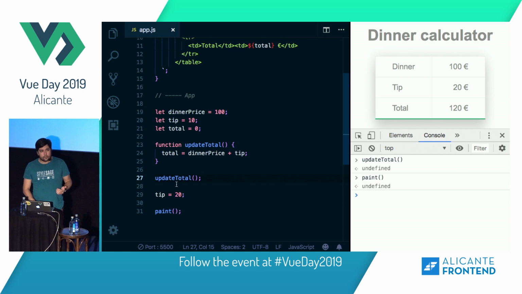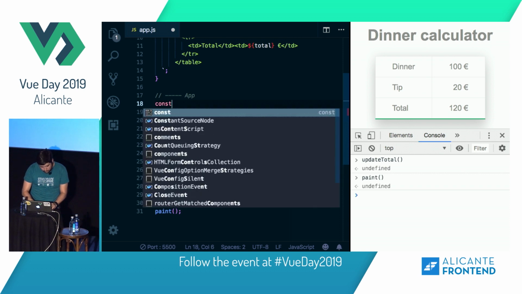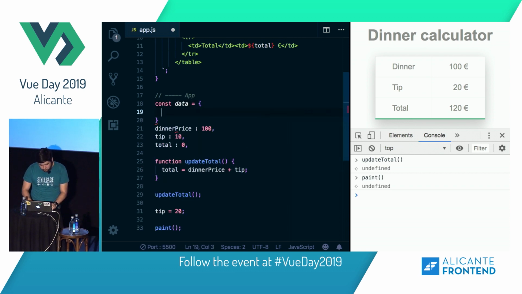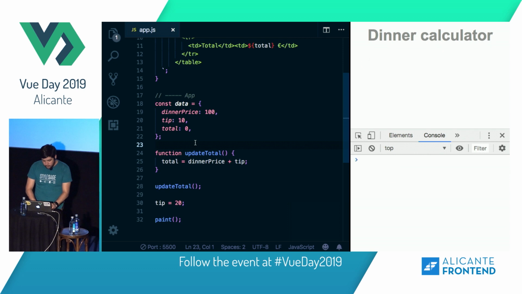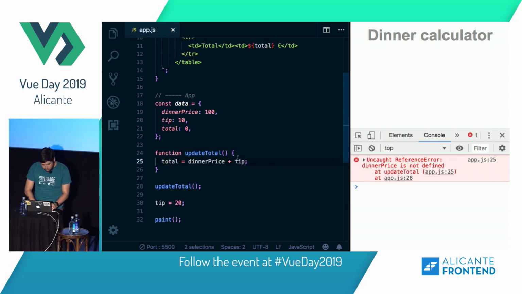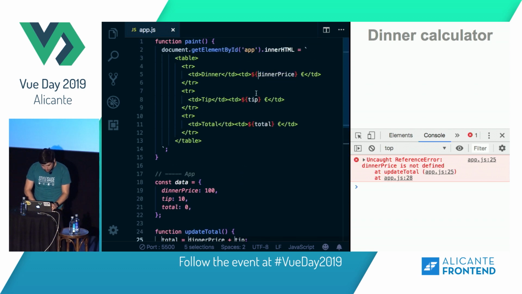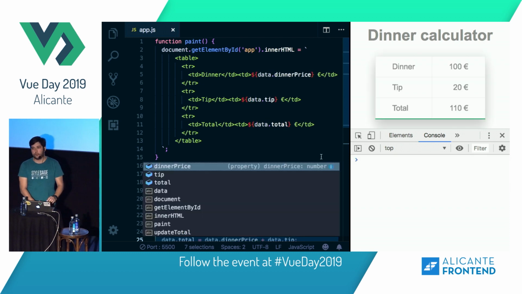And because a proxy relies on an object, first, what we have to do is just put this data on an object. Like this. And now const data. Okay, I changed it here, so now I have to change it here, here, here, here, here. Cool?